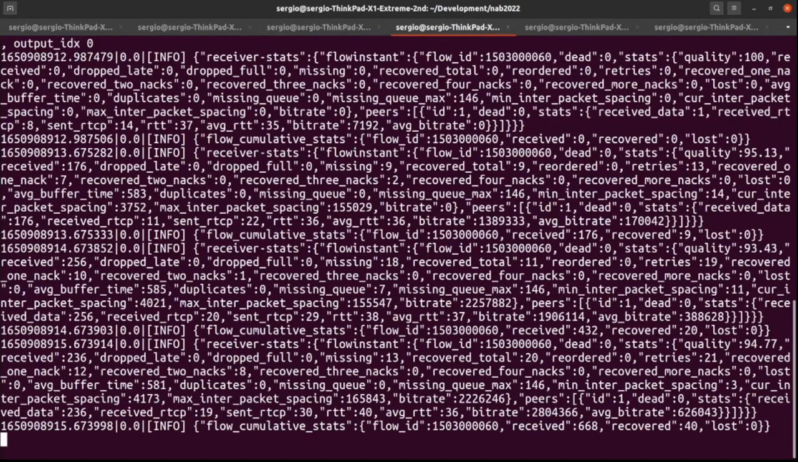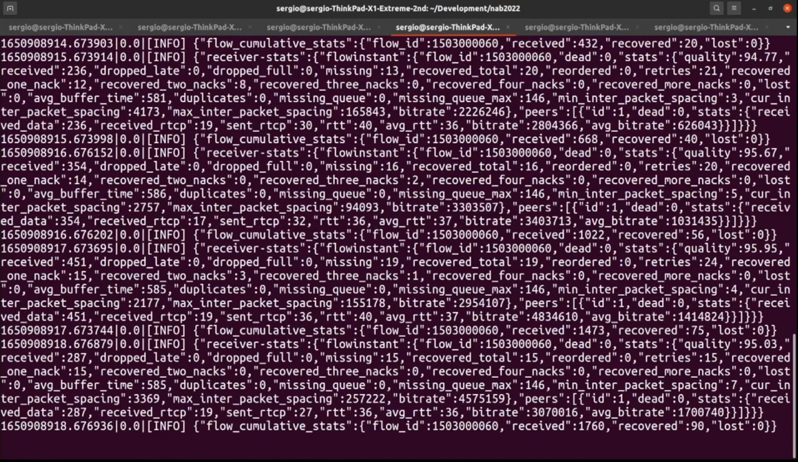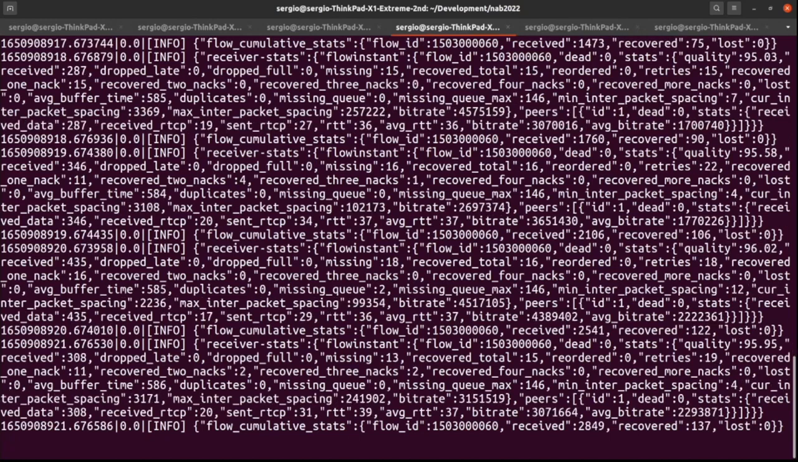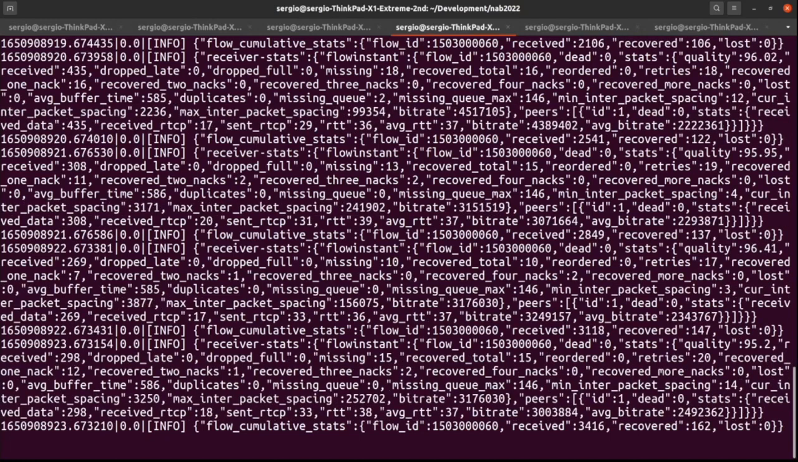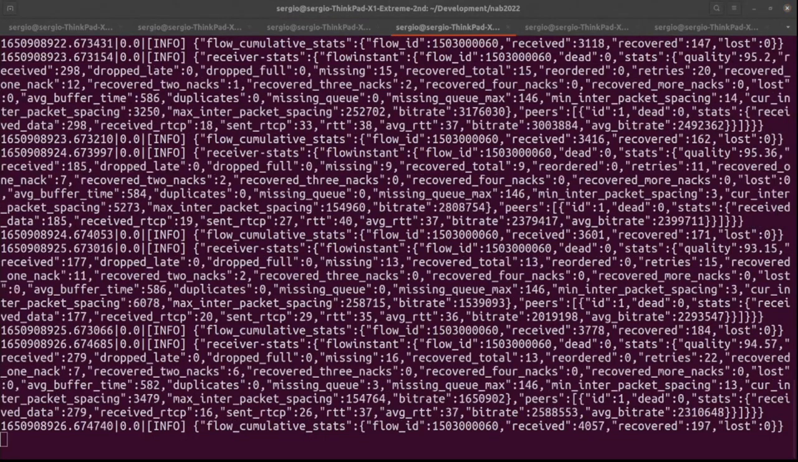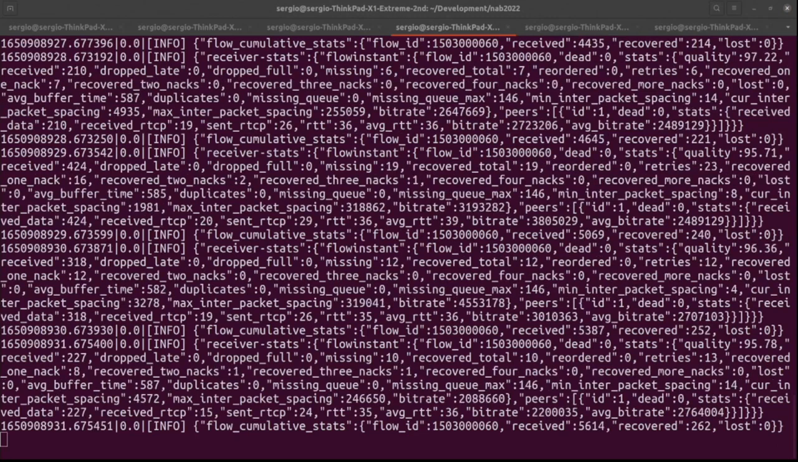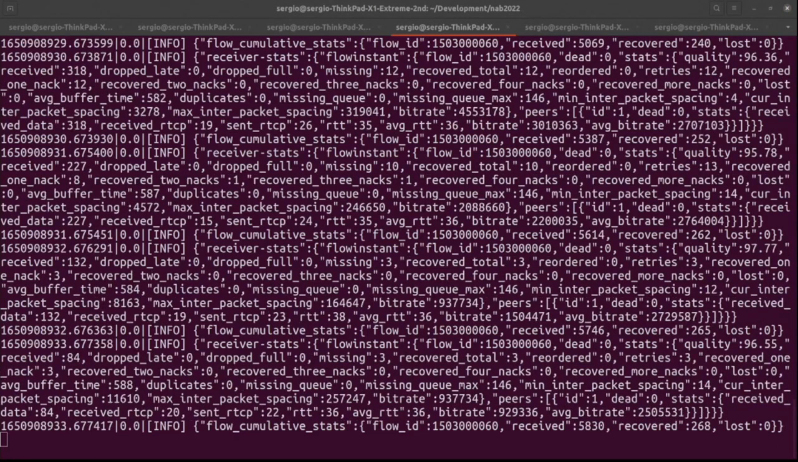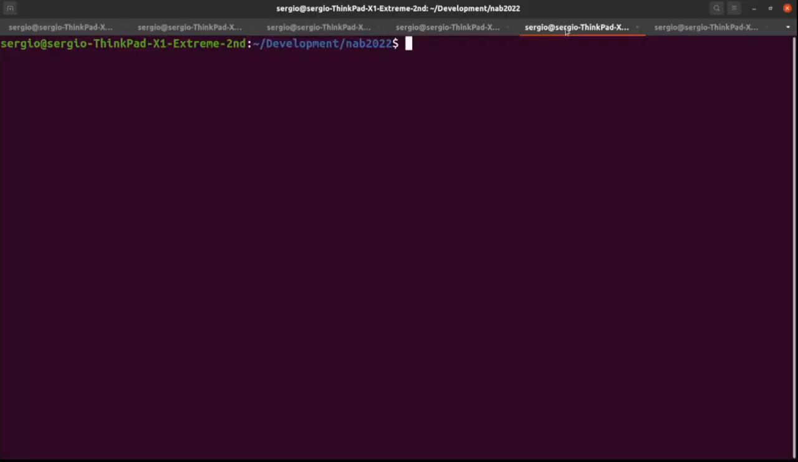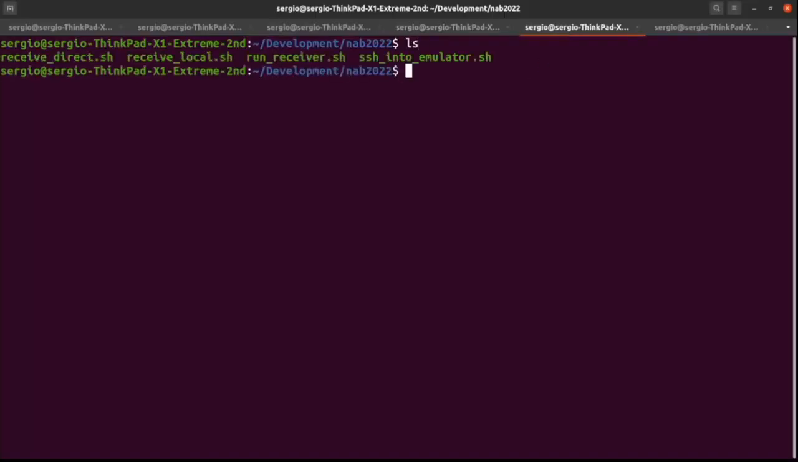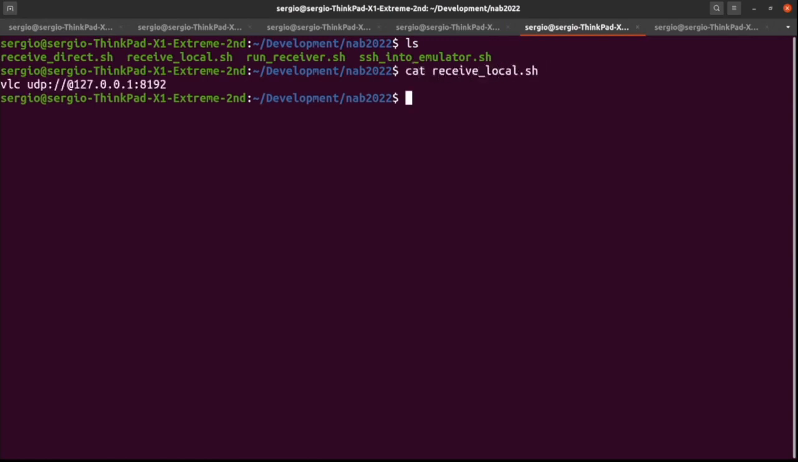And you can see that it's already spitting out the stats, one per second, about the transmission and the bit rate. There's a ton of very valuable stats in there. So now that we have the tunnel established, let's start VLC and play it. This is another tab on my local laptop. If you can see here, the script is just starting VLC, reading from the local adapter. That's all it is.